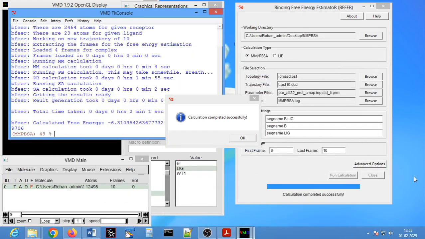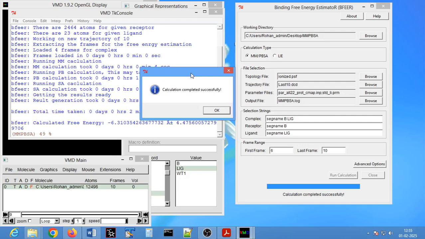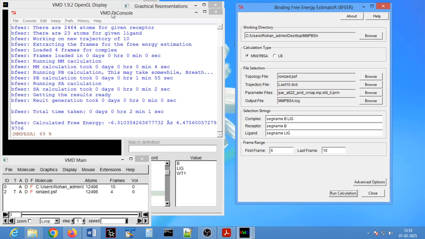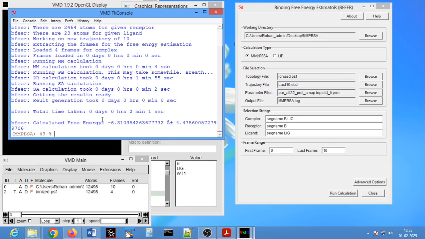Okay, once the calculation is finished, it will show another dialog box stating that the calculation completed successfully and you are done with this. Just hit this OK button. Now you can see in this VMD TK console that this calculation took about 2 minutes and 1 second. The time taken to complete your calculation will completely depend on the version of the VMD that you are using. Currently I am using an older version, 1.9.2, for this demonstration.